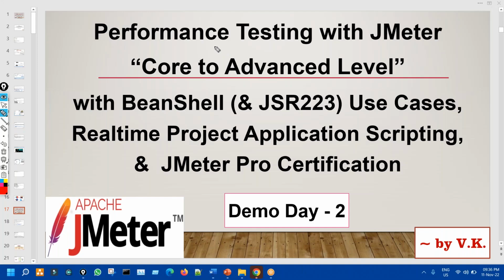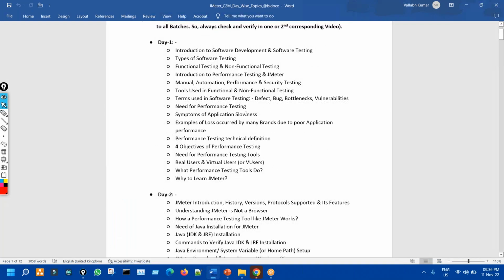Hi all. So welcome to performance testing with JMeter core to advanced level with BeanShell and JSR 223 use cases and real-time project application scripting. Right. So as a recap, yesterday was day one, and we had a small introduction of what is performance testing, what is JMeter, right? Why we are learning that. Okay, and some other tools and some terminologies.